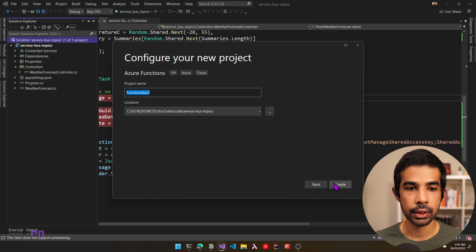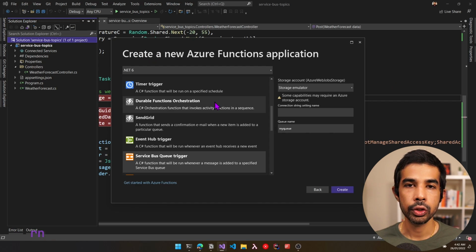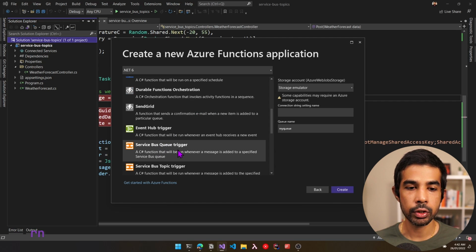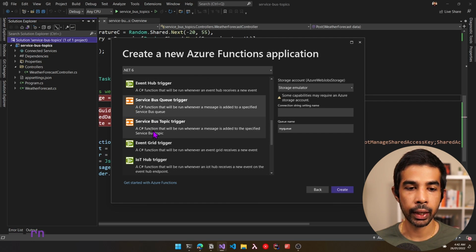So let's say Next and let's name this Weather Data Processor. Within this Weather Data Processor, we can add the Send Email function as well. So let's click Create. And we get to choose the trigger for this Azure function. Earlier we used the Service Bus Queue trigger, but in this particular case we want the Service Bus Topic trigger. So this is whenever a message is added to the specified Service Bus topic.